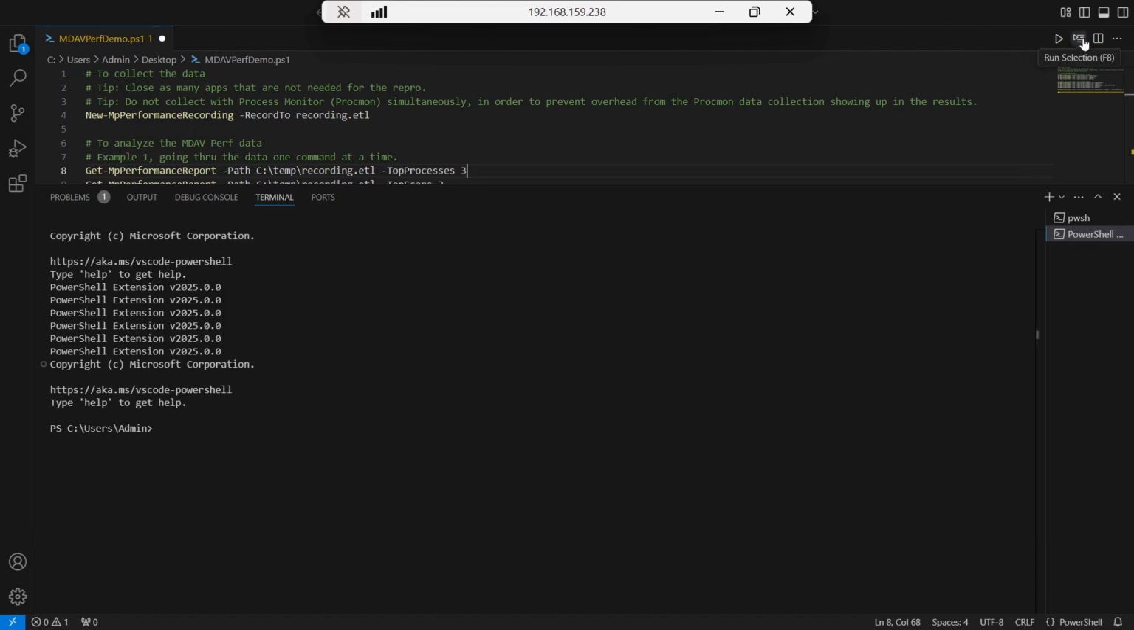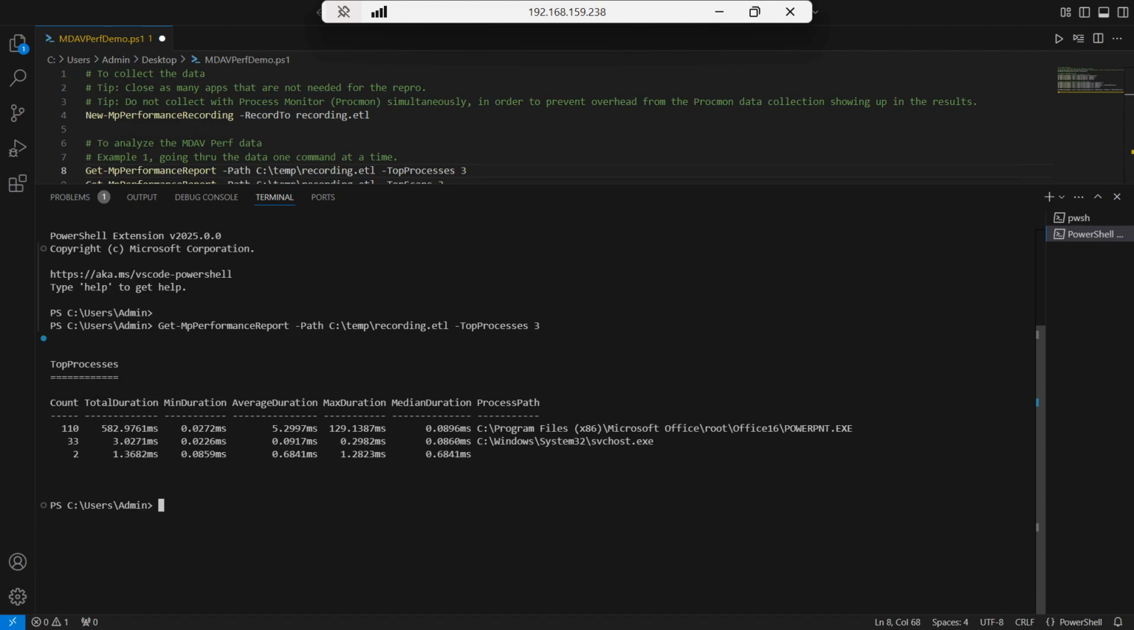So I'm going to go ahead and run this command right here: Get-MpPerformanceReport -Path C:\temp\recording.etl -TopProcesses 3. And we can see here that for the 110 times that we went ahead and sampled, one of those had a max duration of 129 milliseconds, and it just happens to be the PowerPoint executable.